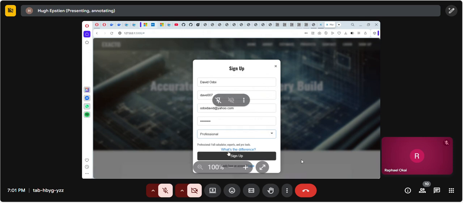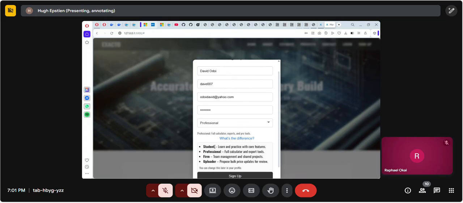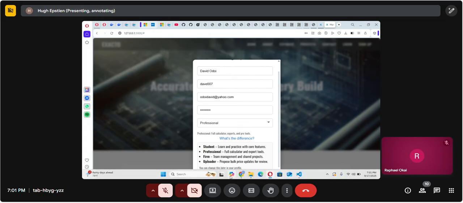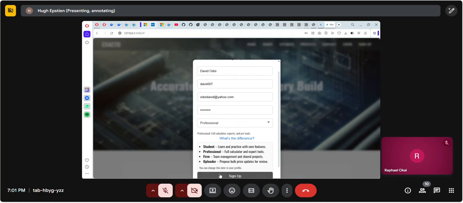And as you can see, we have four different roles: the student, professional, firm, and the uploader. So now I can sign in.